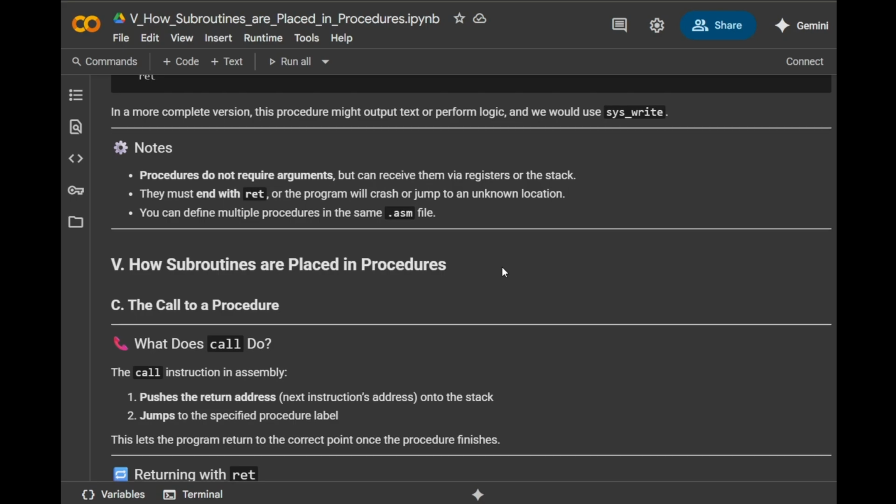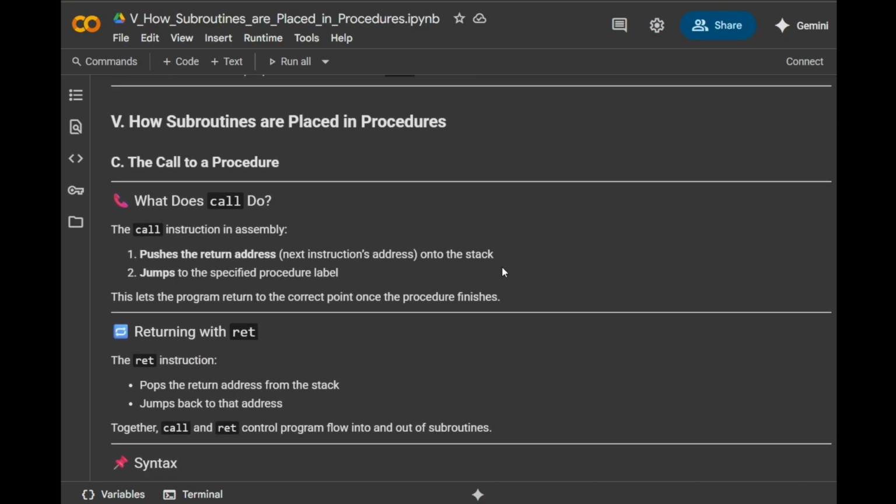Next, the call to a procedure. What does the call instruction do? The call instruction does two things. First, it pushes the return address, which is the address of the next instruction, onto the stack. Second, it jumps to the specified procedure label. This allows the program to know where to return to once the procedure is finished.